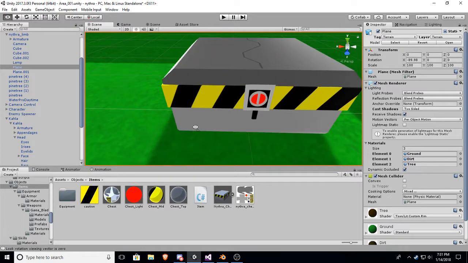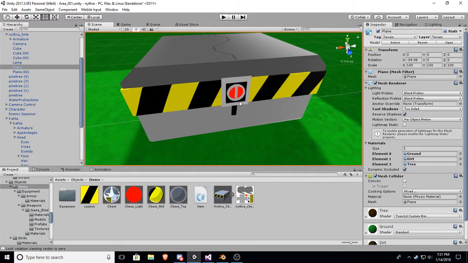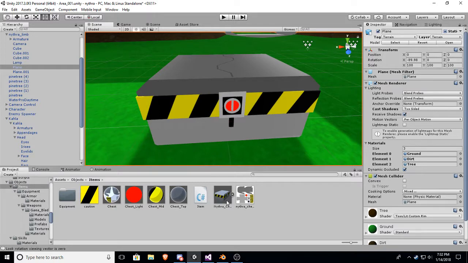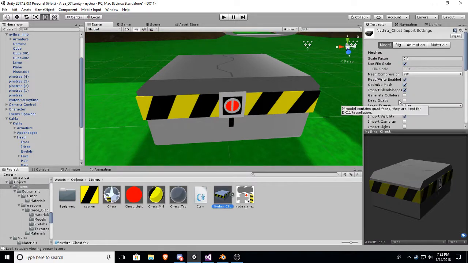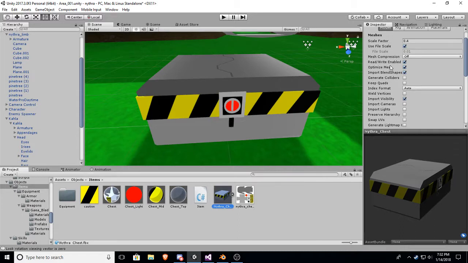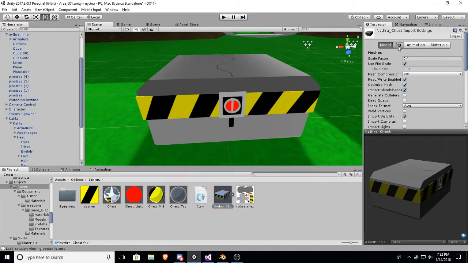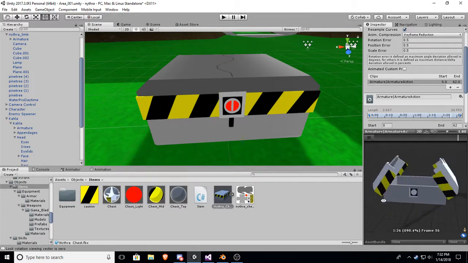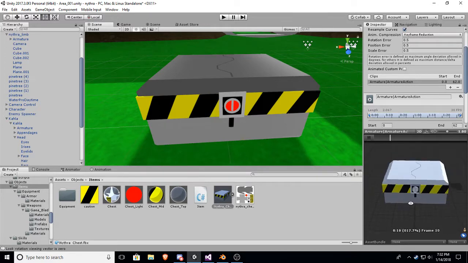Oops. And then also what I want to do is, once the lock pushes back in, I want this red light to then turn green. And we are going to try that out. And it's all good there. Okay, and the animation is in there. Perfect.